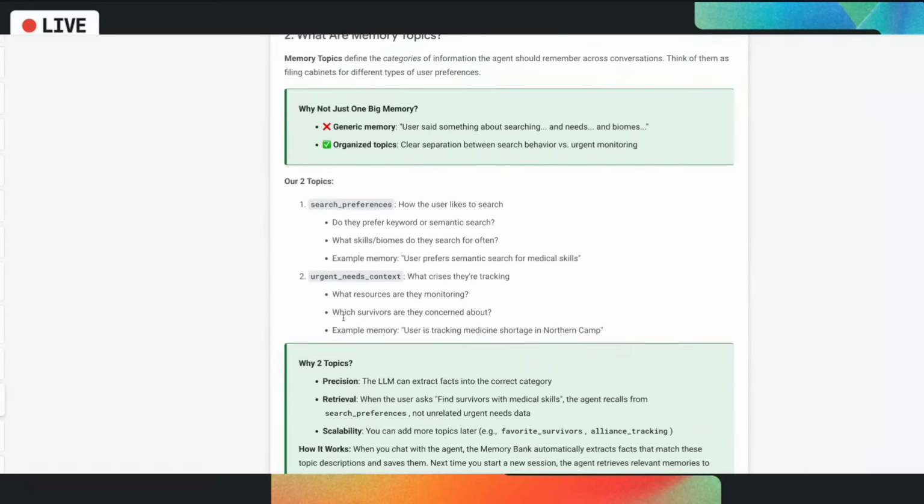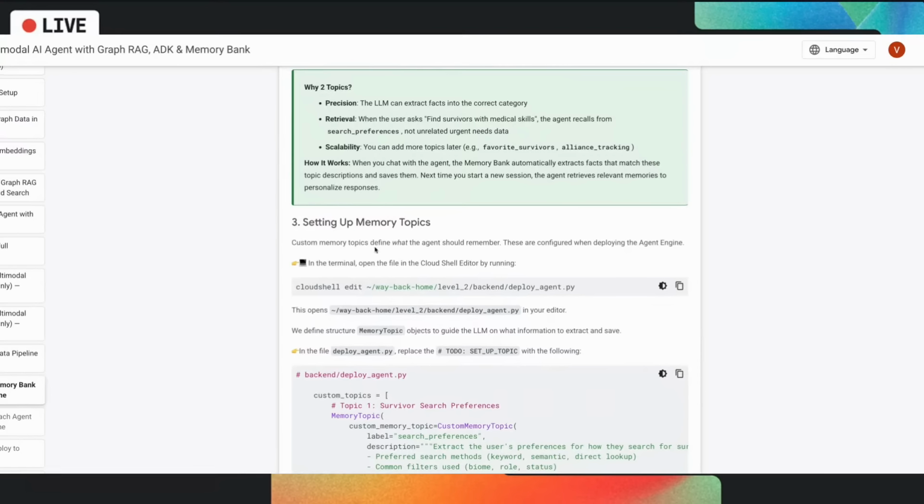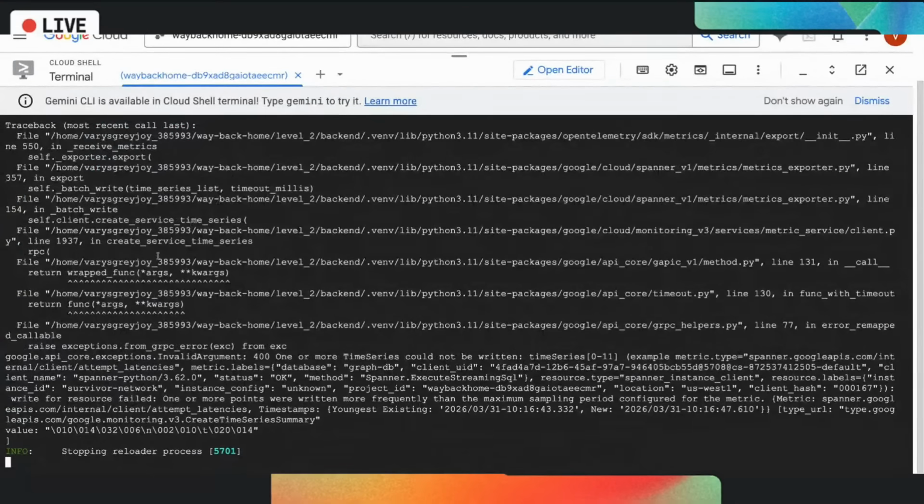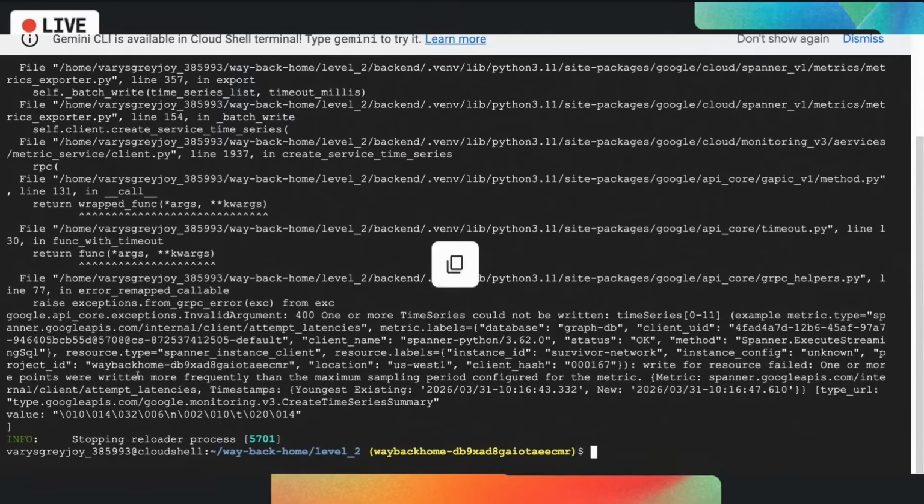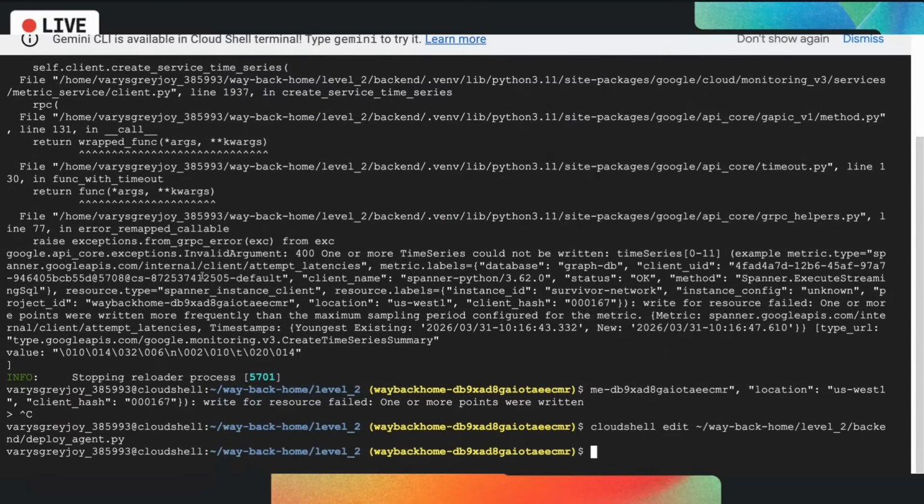So let's go ahead and create our memory topics that we're going to be using for Memory Bank. To set up your memory topics, all you have to do is go to your deployed agent definition. So I'm going to go ahead and do that now, and come back over here to Cloud Shell and zoom in. And copy the wrong thing. Sorry, just make sure that I copy the right text.